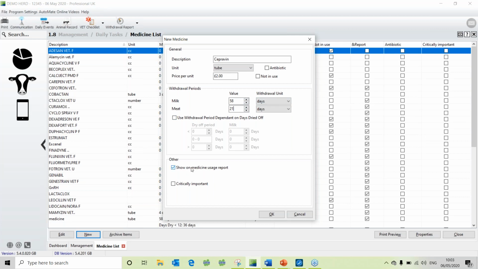You need to ensure that show on medicine usage report is ticked. So when we do pull our medicine usage report, this medicine will show on there. And if it's a critically important, then we'll tick that tick box there. So if you've got a critically important antibiotic, you would select both of those. And I'll show you where you can pull that report later on.